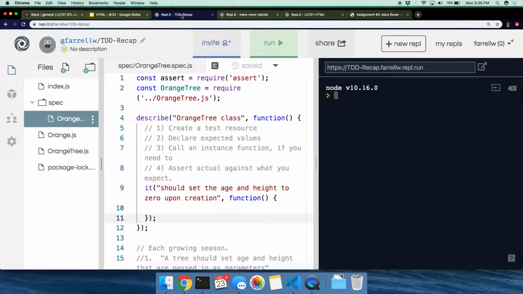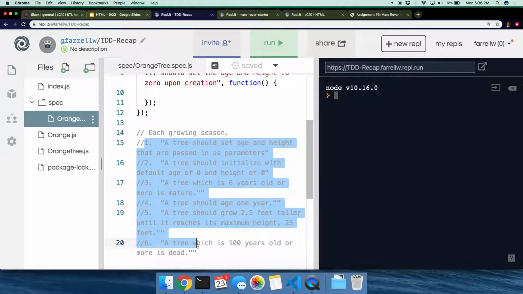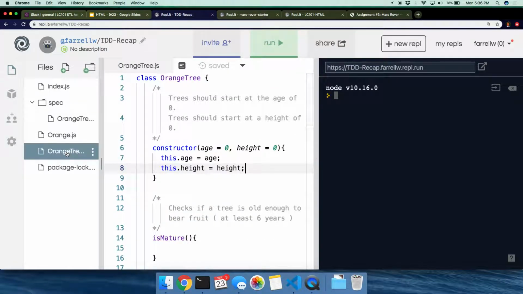So in our TDD Recap code, we're going to look here, and here I have the exact same numbers 1 through 6, and they have the quotes. And so from those quotes, we're going to say, here's the test we're going to write, and then we're going to go write the code in orange tree. And we're going to work through them one by one.